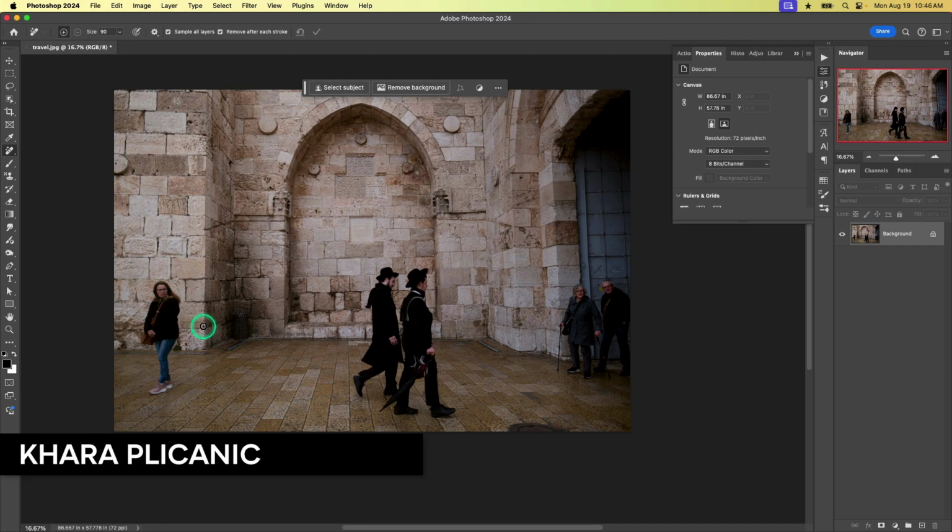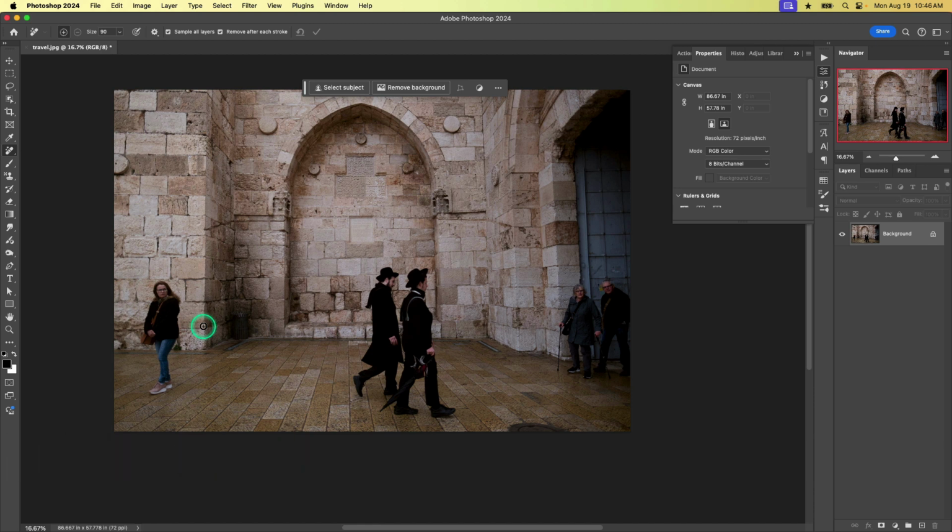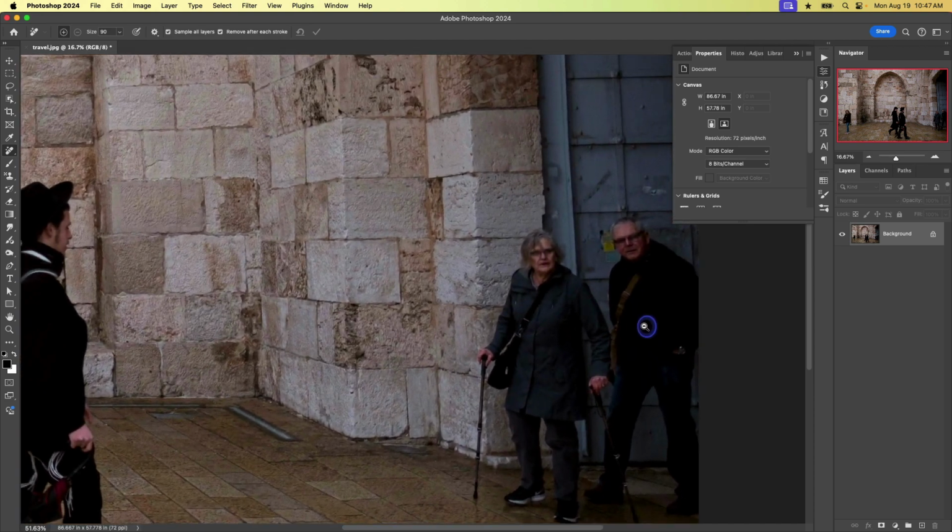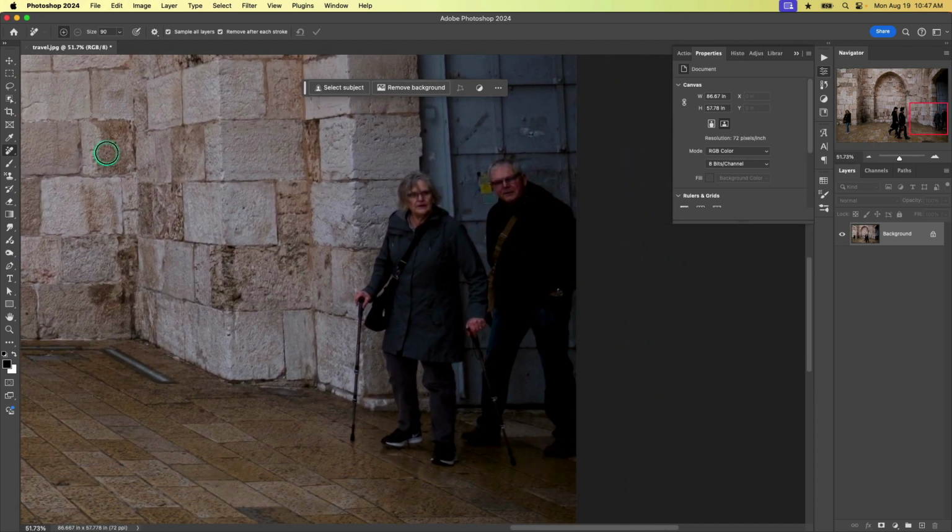Khara Plicanic here, and today I'm going to show you how to clean up any fabulous vacation pictures from your summer travels where maybe some people snuck into your frame that you really didn't plan to include. So I'm going to show you how easy it is to do that. So let's say we want to get rid of this couple here.